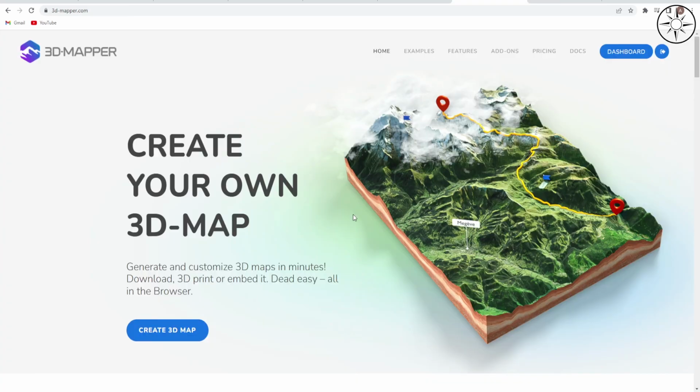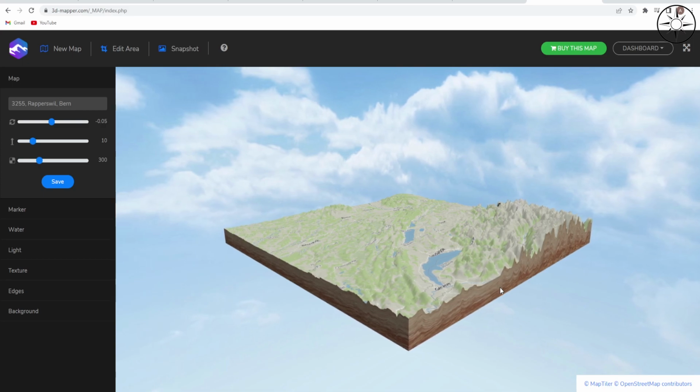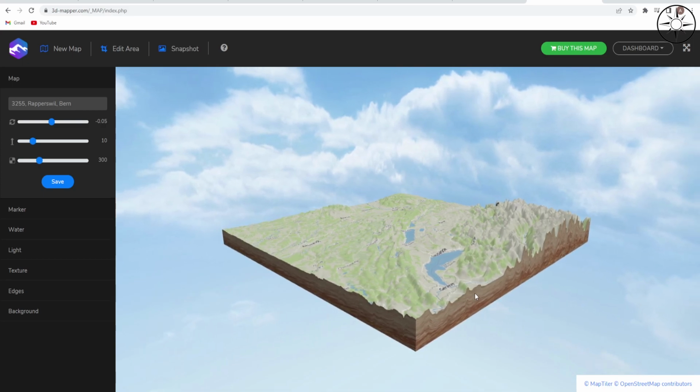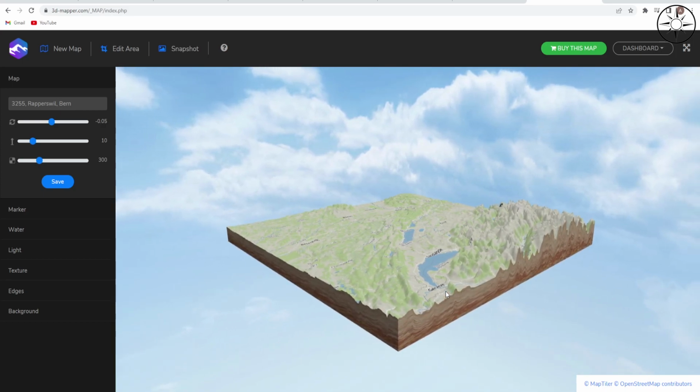How to use this website, 3D Mapper, to get a 3D model of any area of interest in any place in the world. That's what we are going to discover in this tutorial.